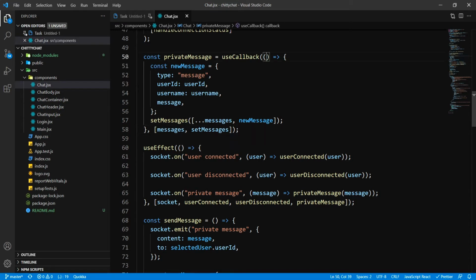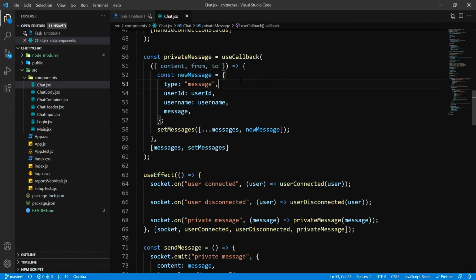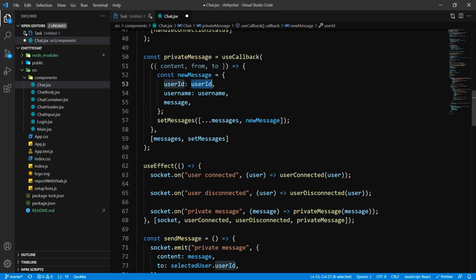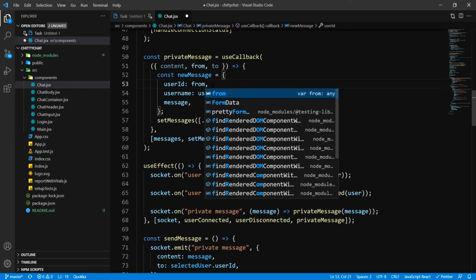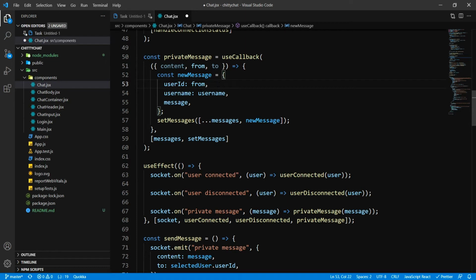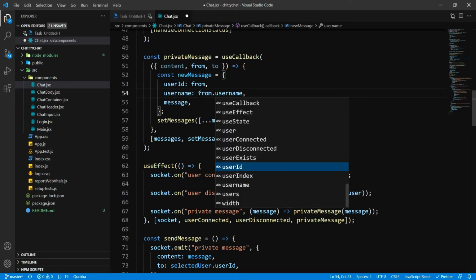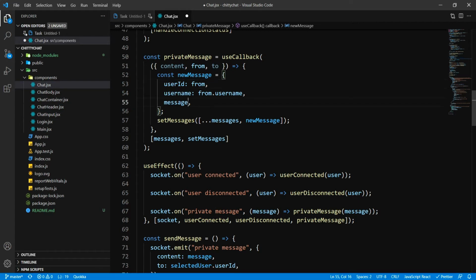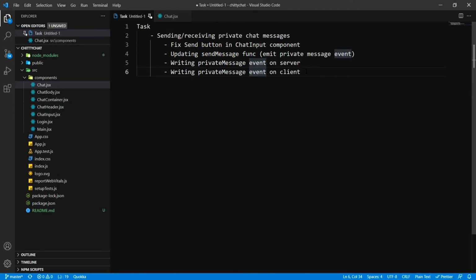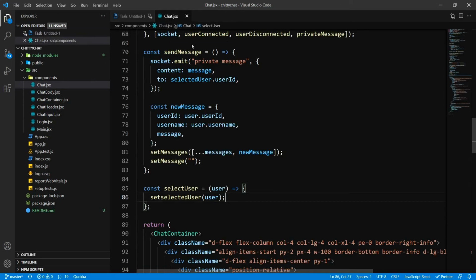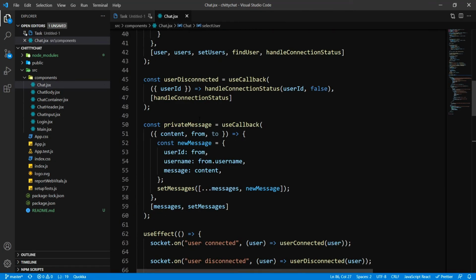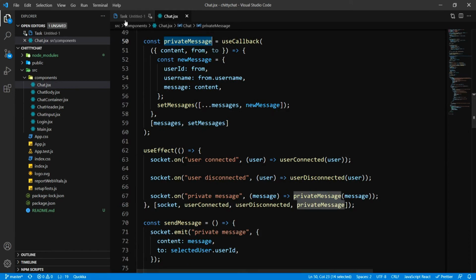And I need to deconstruct this now. This is going to have content, from and to. Again, I don't need this type, so userID is going to be from, username is going to be from.username, and then message is going to be content. And we are done with the client side as well. We are done writing our private message event on the client side as well.